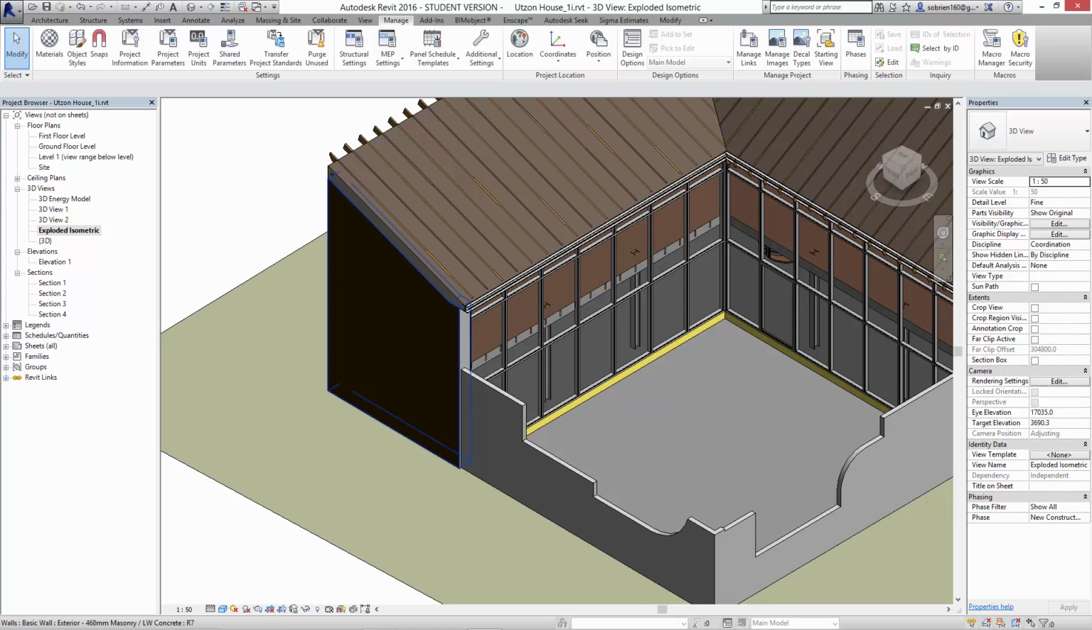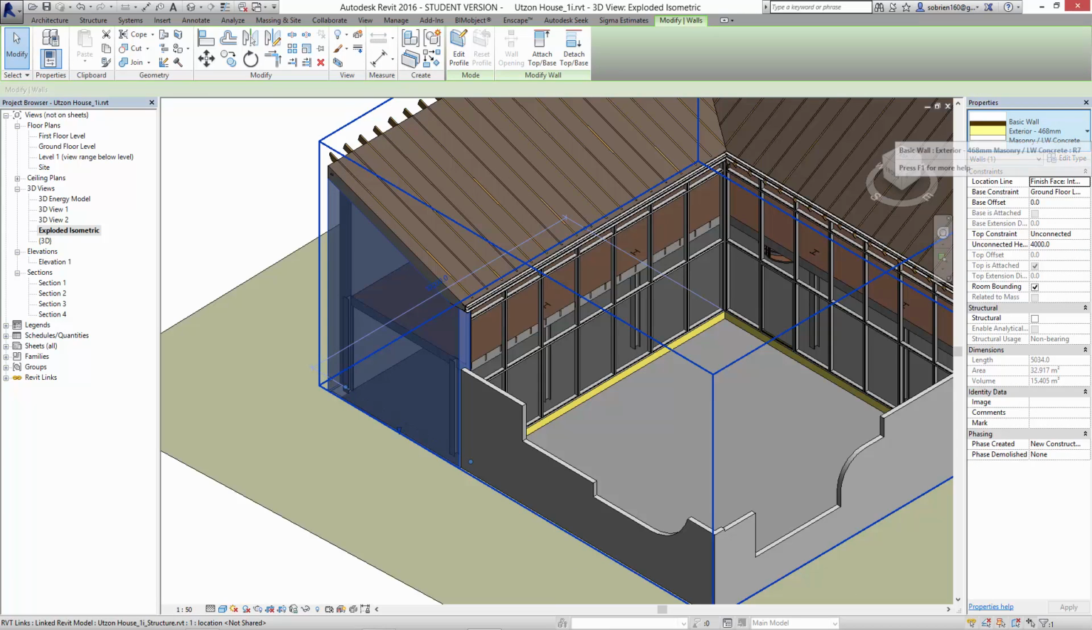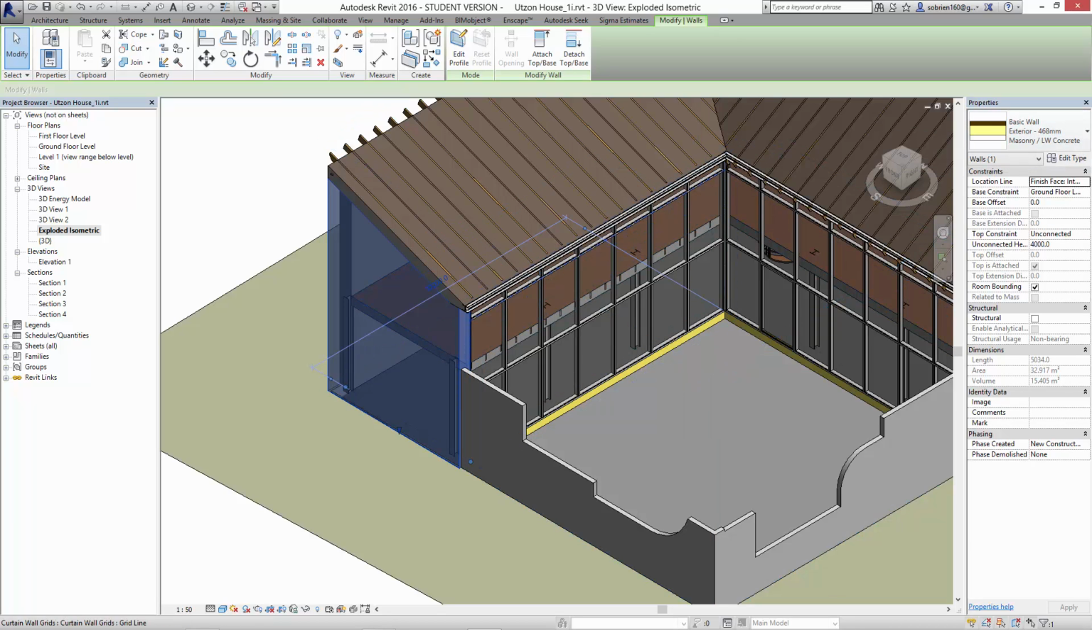If I select the wall like this, I can see that it's a basic wall with an exterior brick layer. It's got insulation, and then it has a concrete inner layer. In Revit, naturally, it just shows the wall as one thing. But we can explode all the parts out.